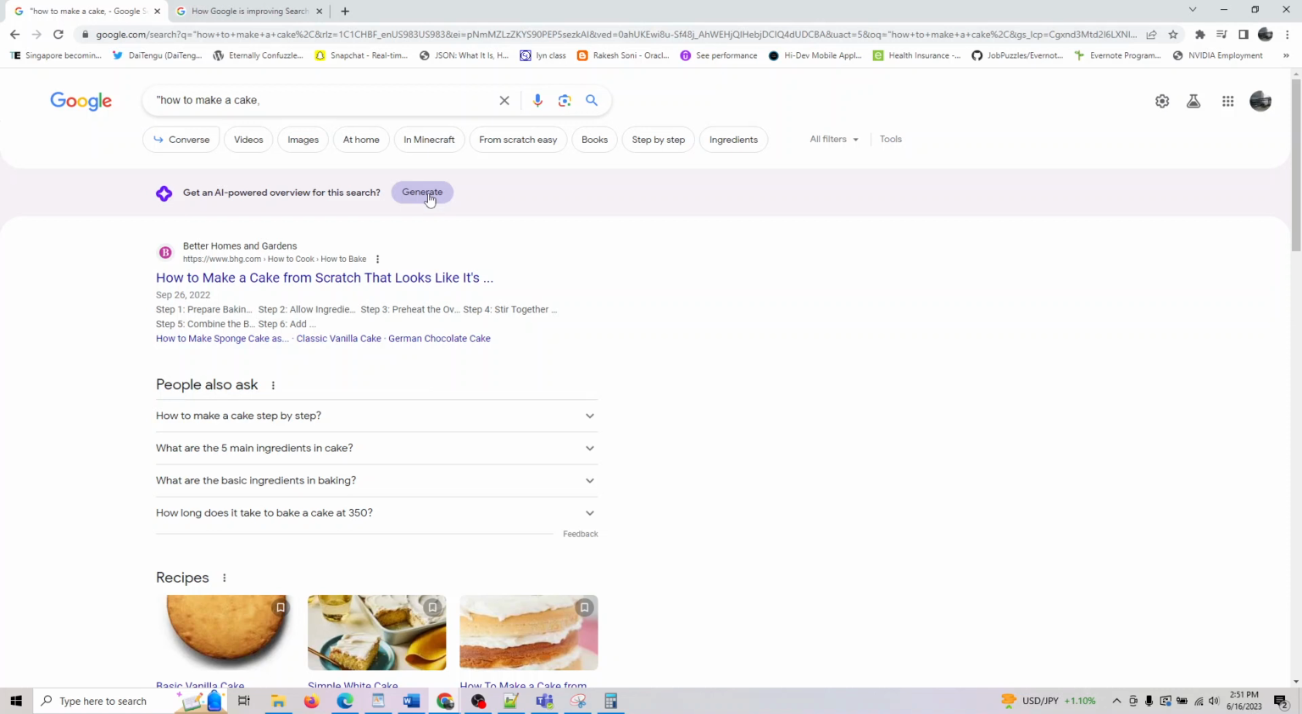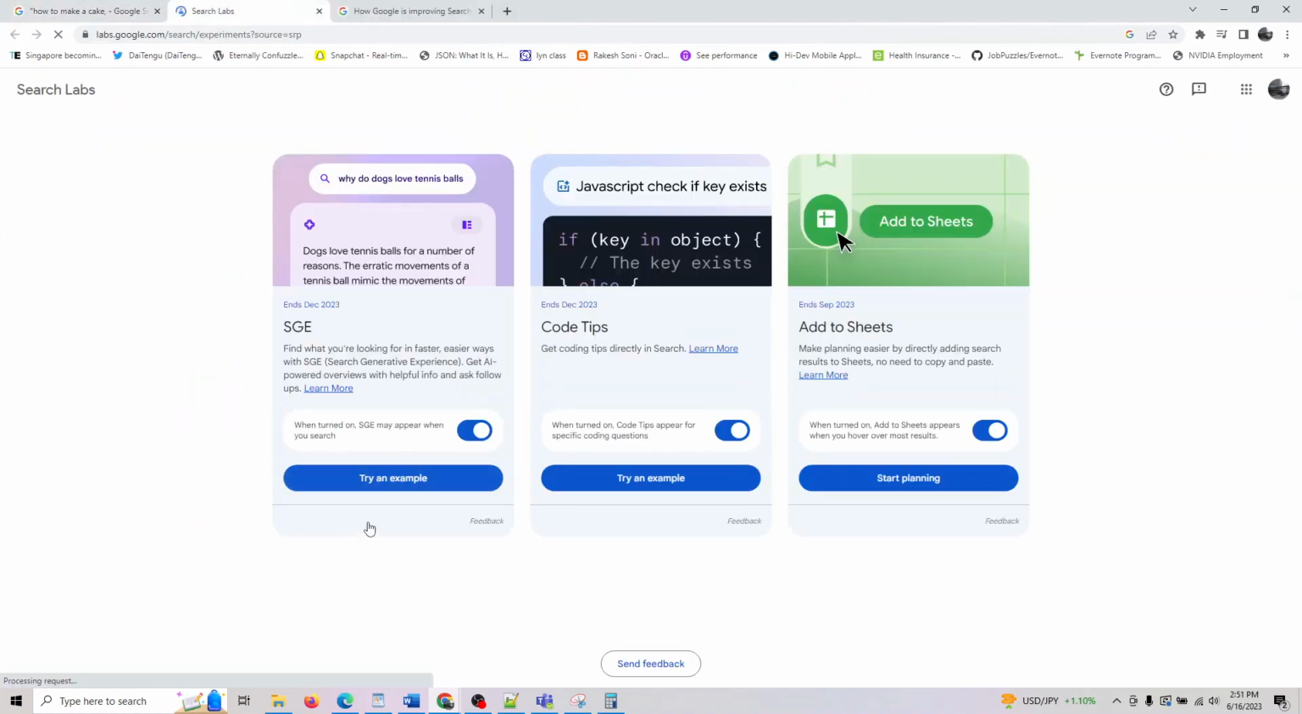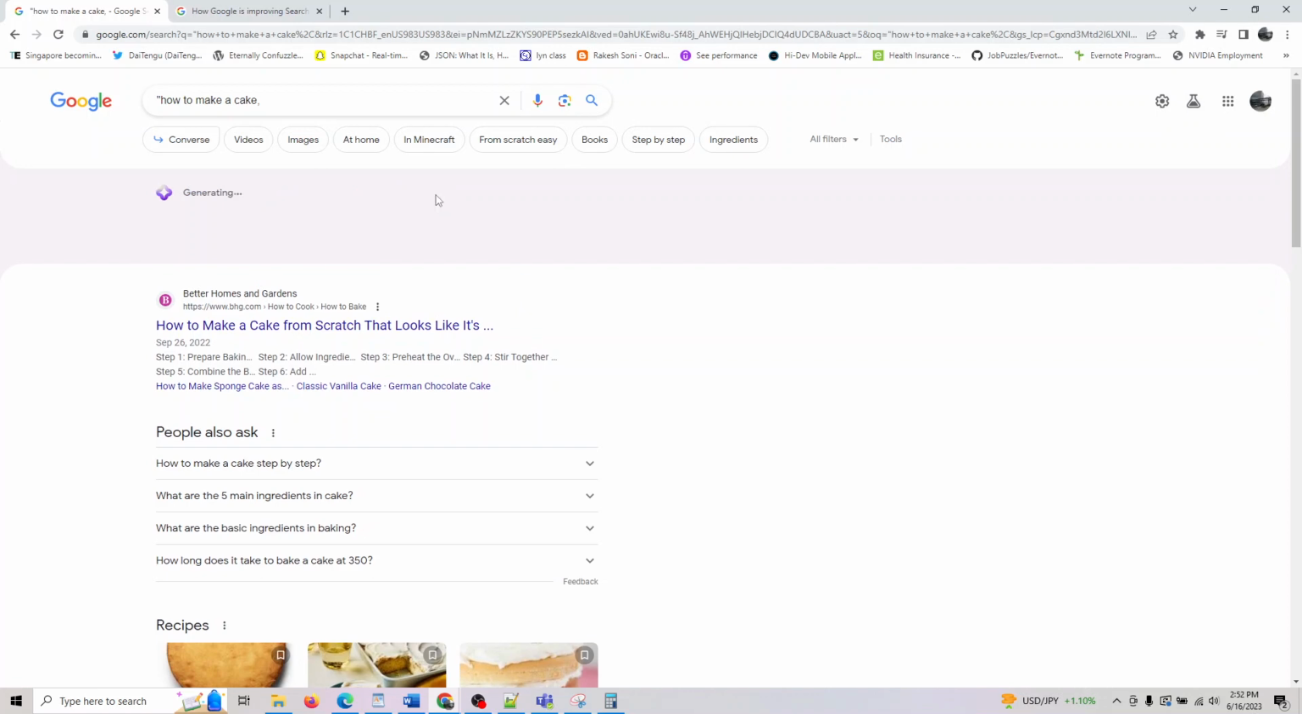And if you are wondering how do you get access to this generative AI search, you see something in Google which is Search Labs. So go to Search Labs and here you have to join the waitlist. I have already joined the waitlist, and once you have joined the waitlist, they will roll out for you. So you will see SGE, which is generative search. So you should have access to this. And once you do generate, it is going to give you the recipes to make it.